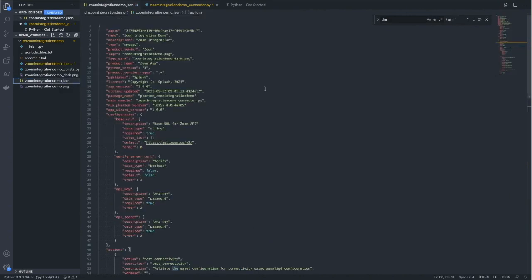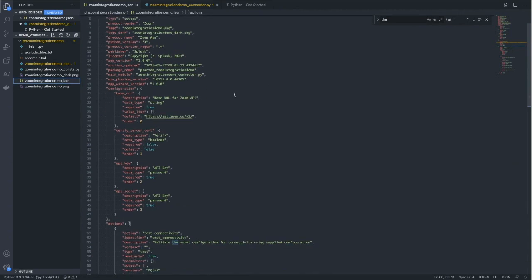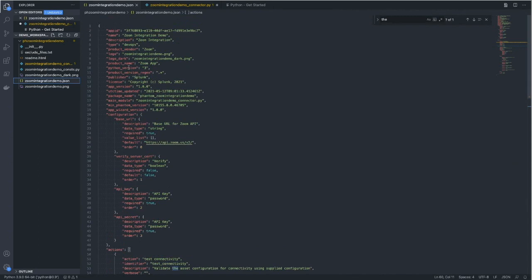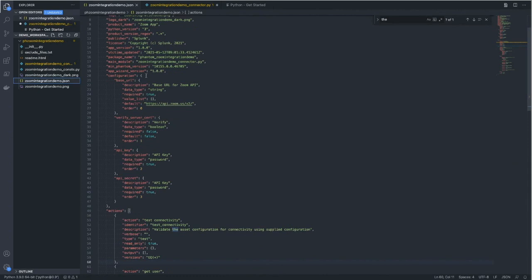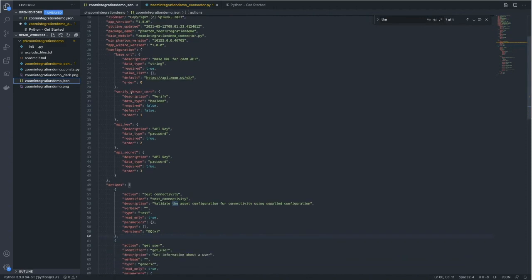And we'll start with the JSON file. So the JSON file has all of the metadata that describes our app's capabilities. And there's a couple of key pieces of information here. So obviously there's the detail at the top, but then we have a configuration section. And this is where we tell Phantom, when we're configuring an asset or an instance of this app, what configuration details do we need? So we need a base URL. We need to be able to verify or turn off the verify server cert option. And we need an API key and an API secret. And we can see the data type is password and the required type is true, which is exactly what we put into the API wizard.